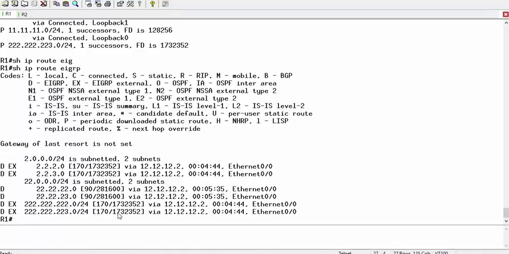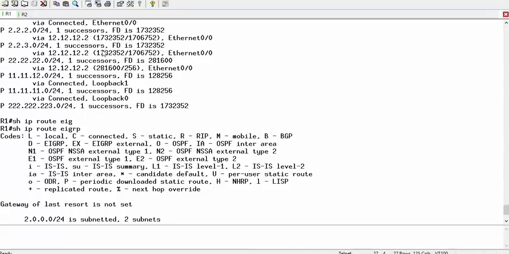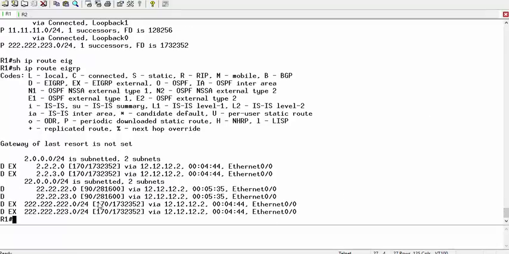Just see. So this number is nothing but the feasible distance. In the routing table, you will see administrative distance and feasible distance. In the topology table, you will see feasible distance and advertised distance. So the first number is feasible distance, the second number is advertised distance, and on the routing table the first number is administrative distance and the second number is feasible distance.